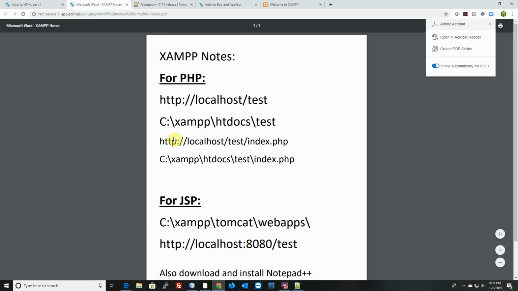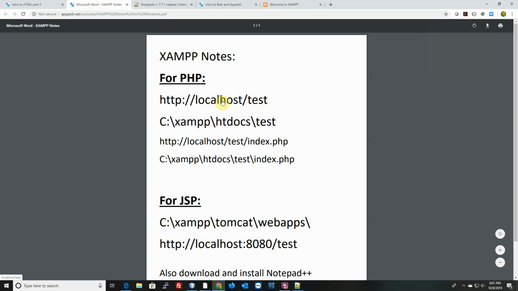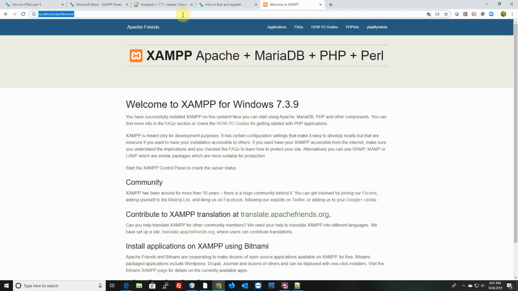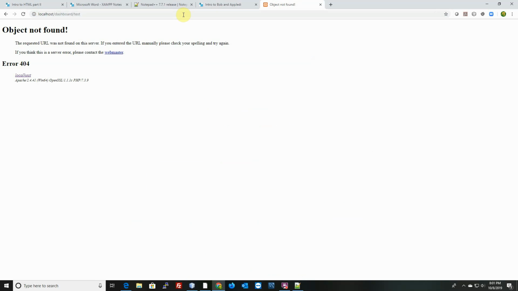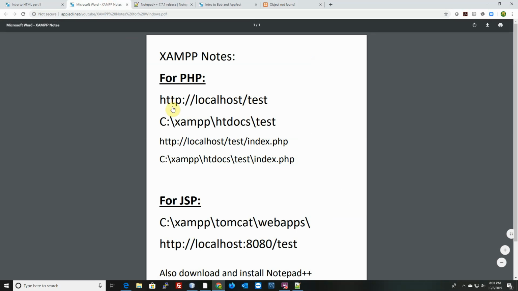And this is important because this shows us a couple of things. One, you'll see HTTP localhost test. Now, test does not exist yet. We're going to create test, which will be your sample PHP program. So if I go to test here, it says, oops, object not found. So what we need to do is create that. All the files for XAMPP docs will be here for PHP. So you can just copy and paste that if you want.